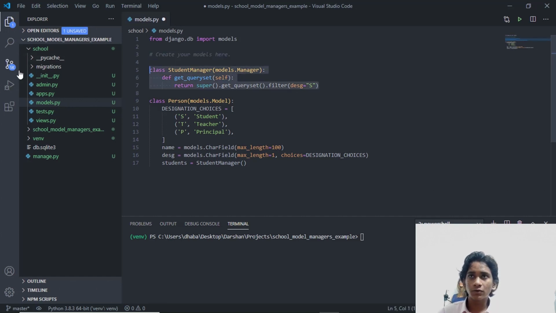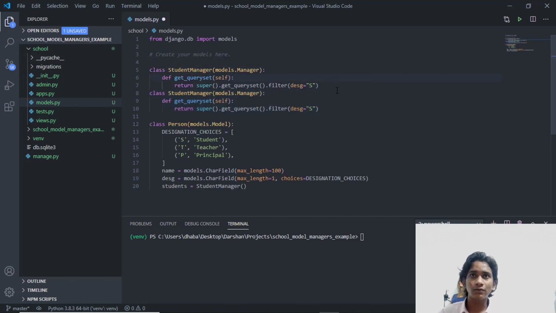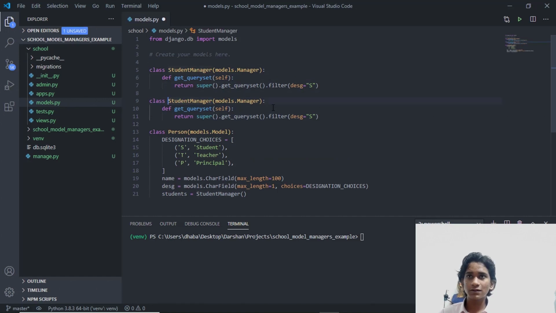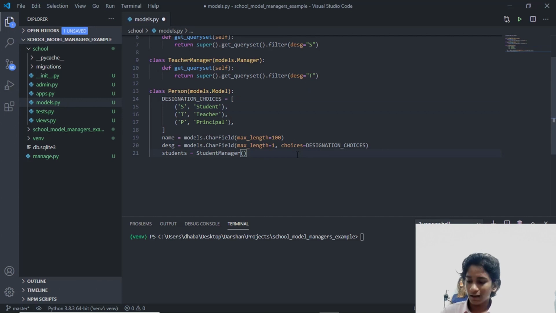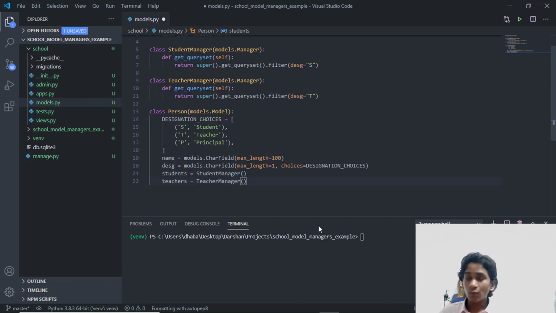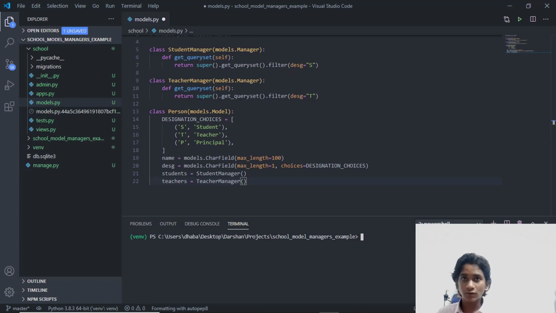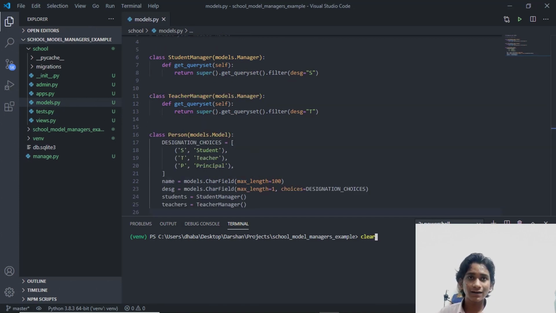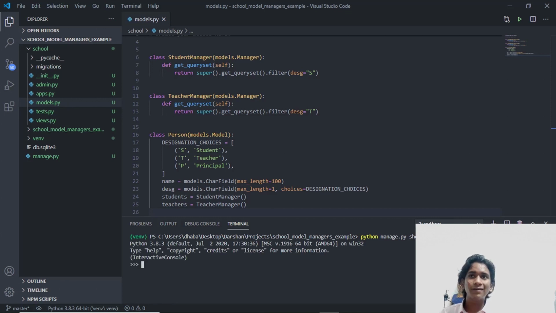Now I'm just going to duplicate this into TeacherManager, and I'm going to filter with designation to be T, and I'm going to duplicate it here as TeacherManager, and this is going to be teachers. Now what you can do over here is simply run python manage.py shell, I think I had done it before, so yeah, let's see, and now you can test it out.